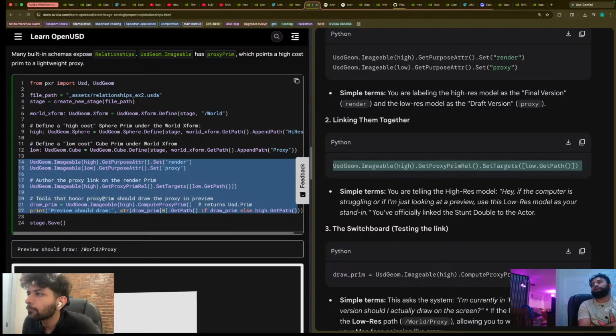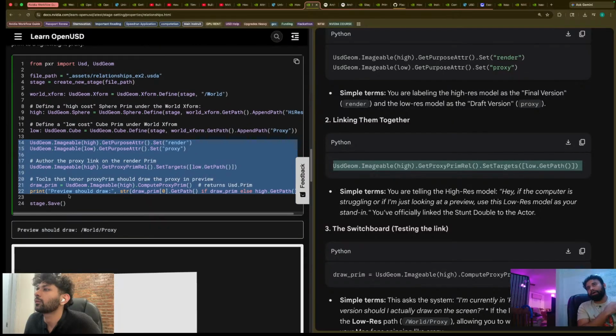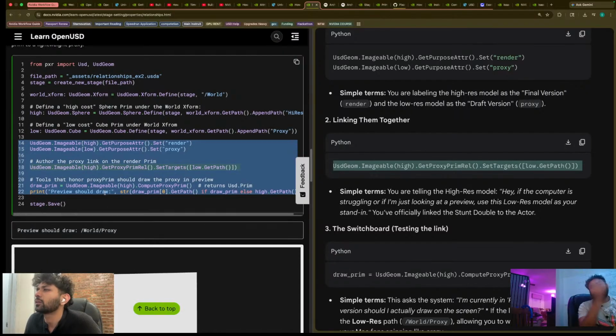Okay, compute proxy prim. Oh, that's easy. So draw equals UsdGeom.Imageable, then compute proxy prim. It returns a prim, a USD prim. In the line above, we linked our high with our proxy, low, and then we're trying to compute the proxy out.